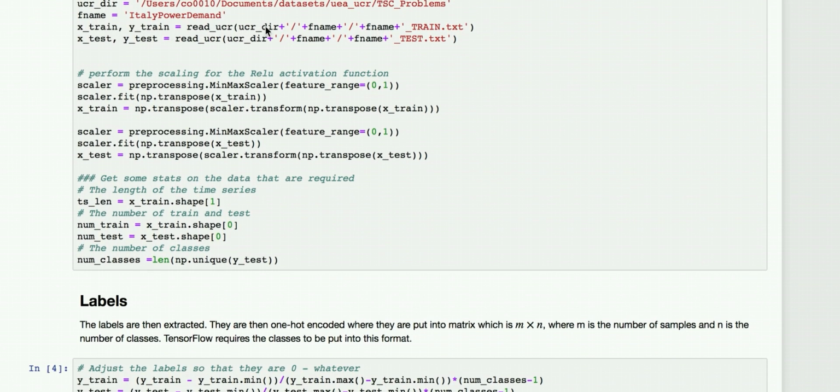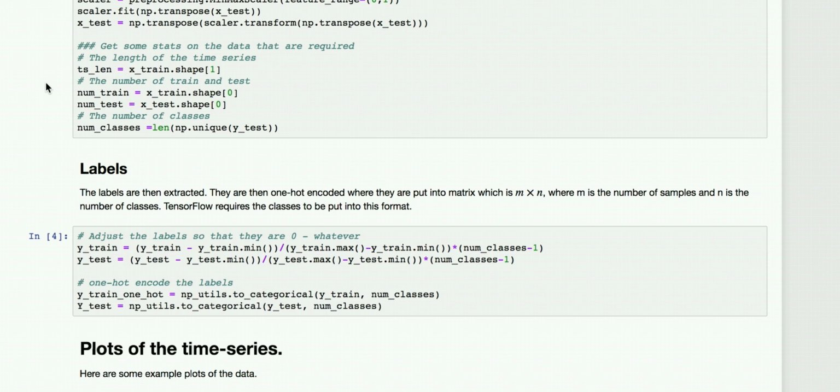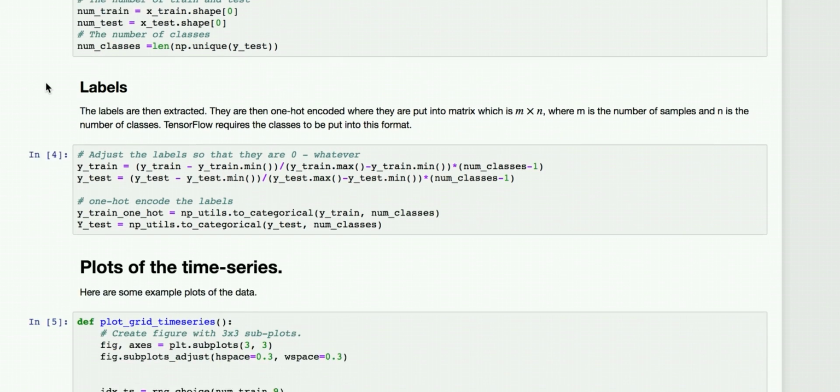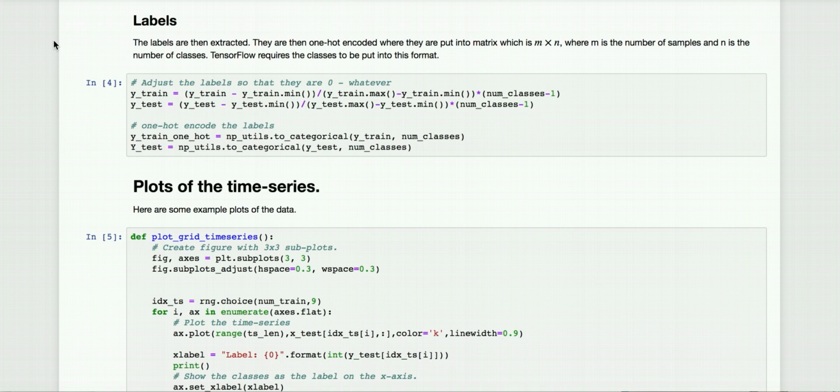Okay, so we're importing the time series locally, and then we perform some scaling on the datasets. This is to ensure that it's actually in the range of the ReLU activation function. And finally, we perform some statistics on the data that are required. For example, we extract the time series length, the number of training and testing samples, and also the number of classes. Next, the labels are extracted, and for them to be used by TensorFlow, they need to be one-hot encoded. That means that they're put into a matrix, which is m by n, where m is the number of samples and n is the number of classes.